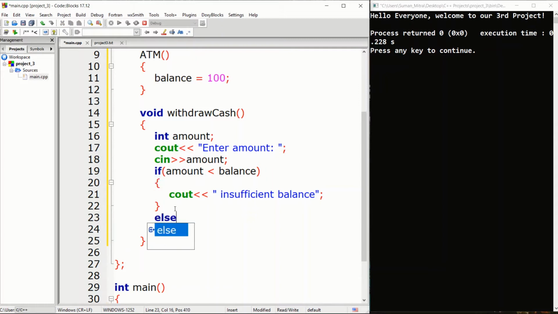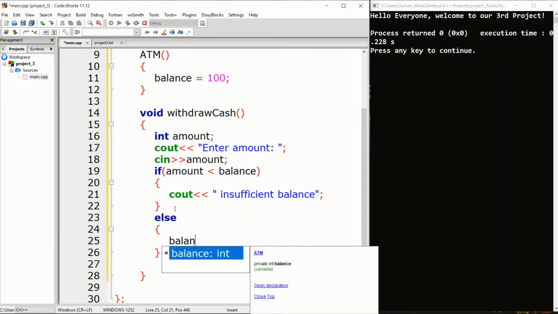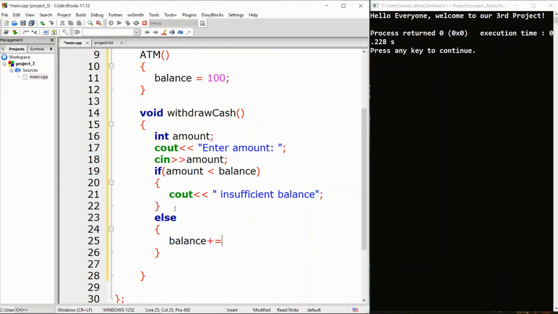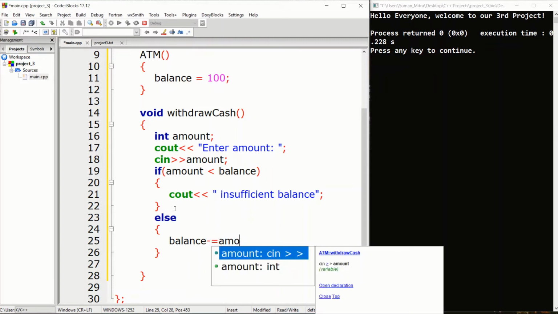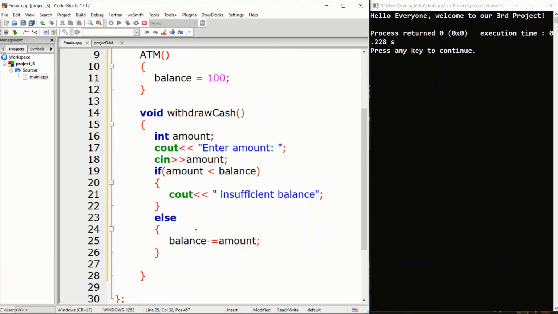Else, we can just write balance minus equal the amount. What does this mean? It is just updating. I already told you what all these operators, minus equal, plus equal and all that, mean. If you don't know, I'll show you.